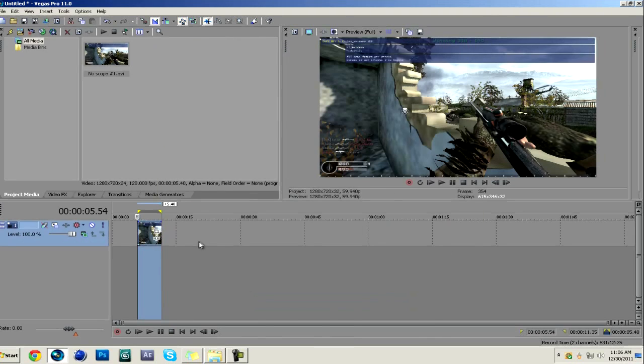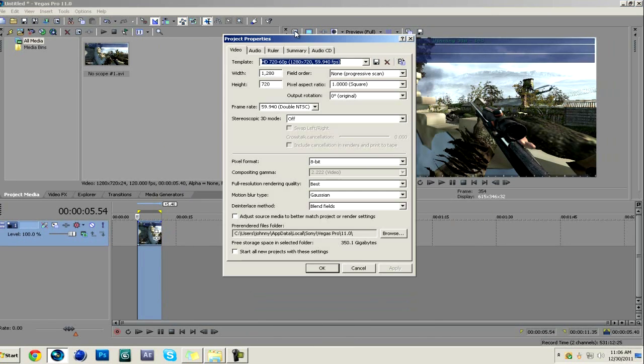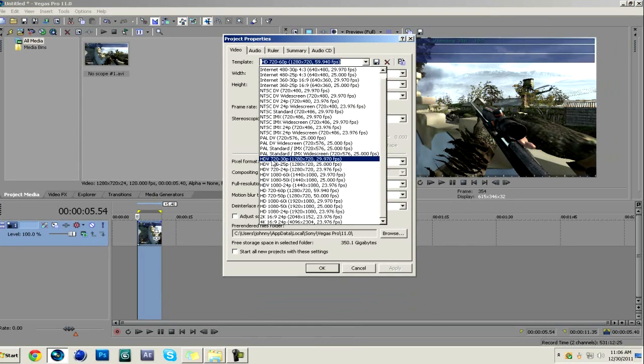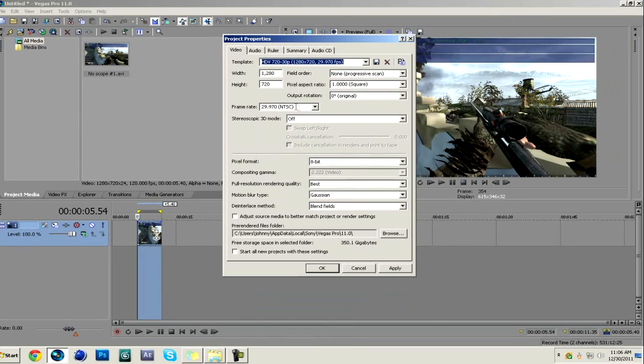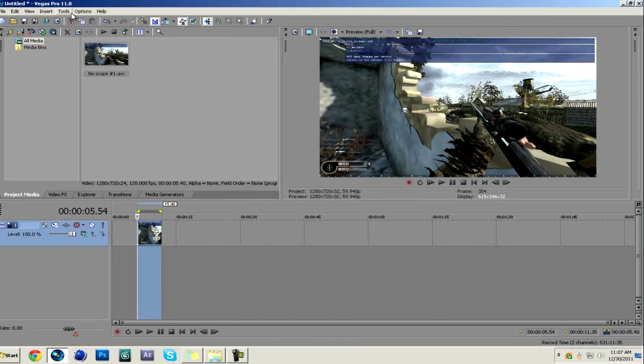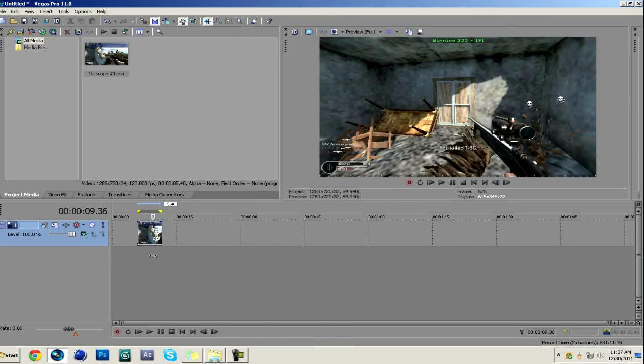And I want to show you my preferences. You click right here, video preferences. Template, put it on HDV 720 by 30p. Change the frame rate, 59.94. Full resolution rendering quality to best, and then adjust. Start all your projects with these preferences, and that's it. Just re-render it, and that's basically how you record Cod4 PC.